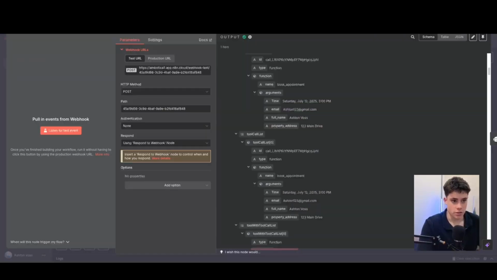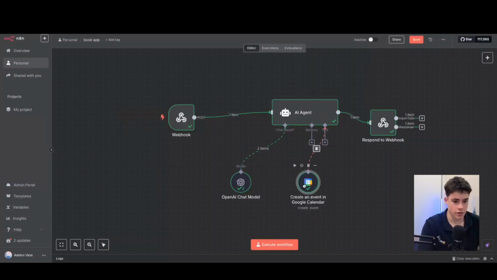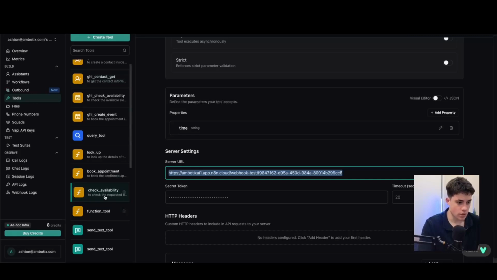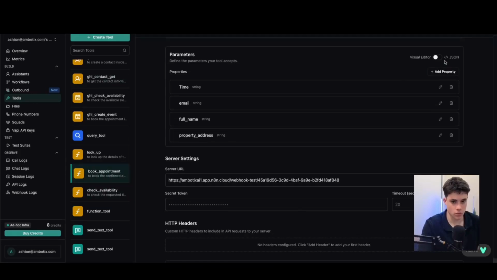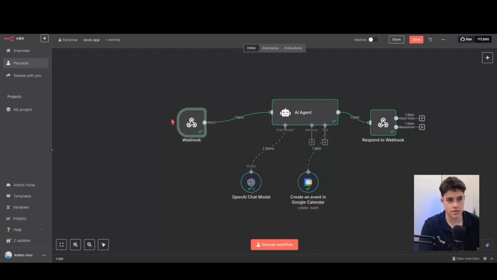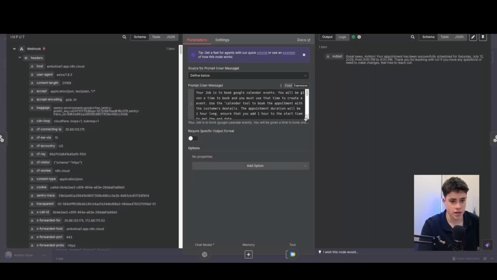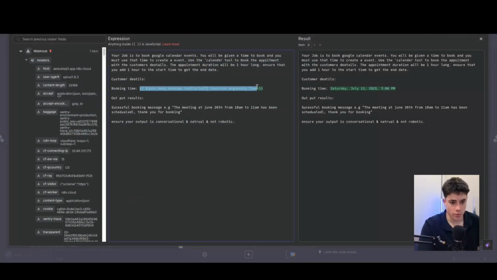Now let's go over to the book appointment, which is a little bit different, but pretty similar. Again, it's using the same webhook that we have over here. It's sending all these variables via JSON: the time, email, full name, and property address, sending it to n8n, and then processing it in the AI agent. If we click on it, we can see it has all these different variables for us to process the booking. We can see the confirmed time is this, the email is that, the full name, and the property address is that. It comes into the AI agent, and then we can see this is the confirmed booking time right here, and that's all that's happening. This is literally it. Pretty simple.